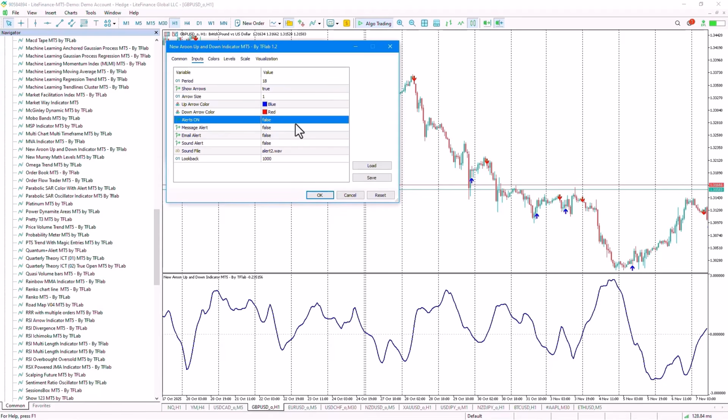By default, this option is disabled, and if the alert parameter is set to false, the following options are also not functional. However, by enabling the alert option and setting it to true, we can receive alerts when signals are generated. In the next parameter, you can also enable or disable the option to receive alerts as on-screen messages.